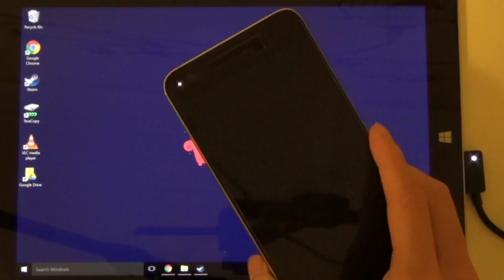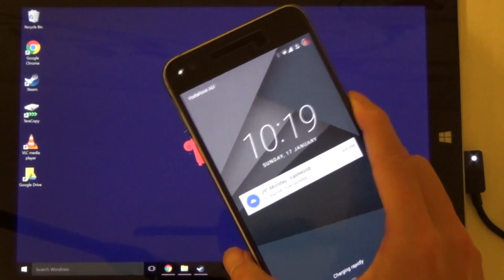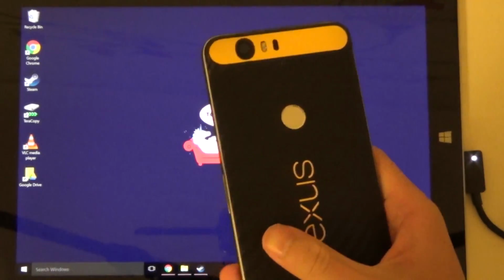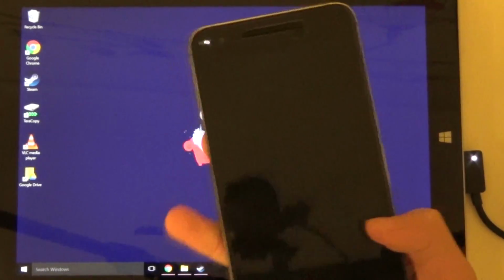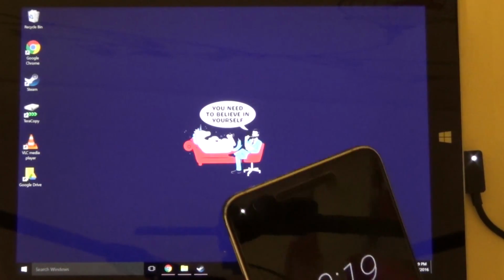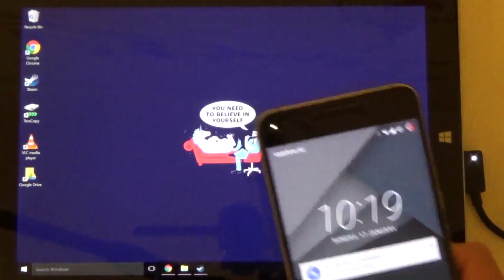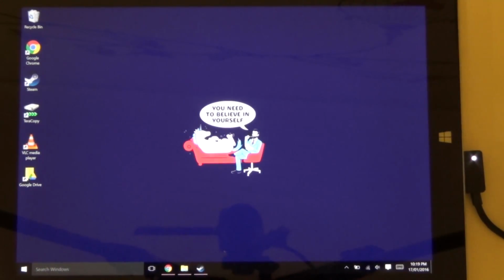Today I'll be showing you how to restore your Nexus 6P straight back to stock, unrooting it, and also possibly unbricking it if you have problems booting back into Android. So today I'll be showing you how to do all that, and let's begin.